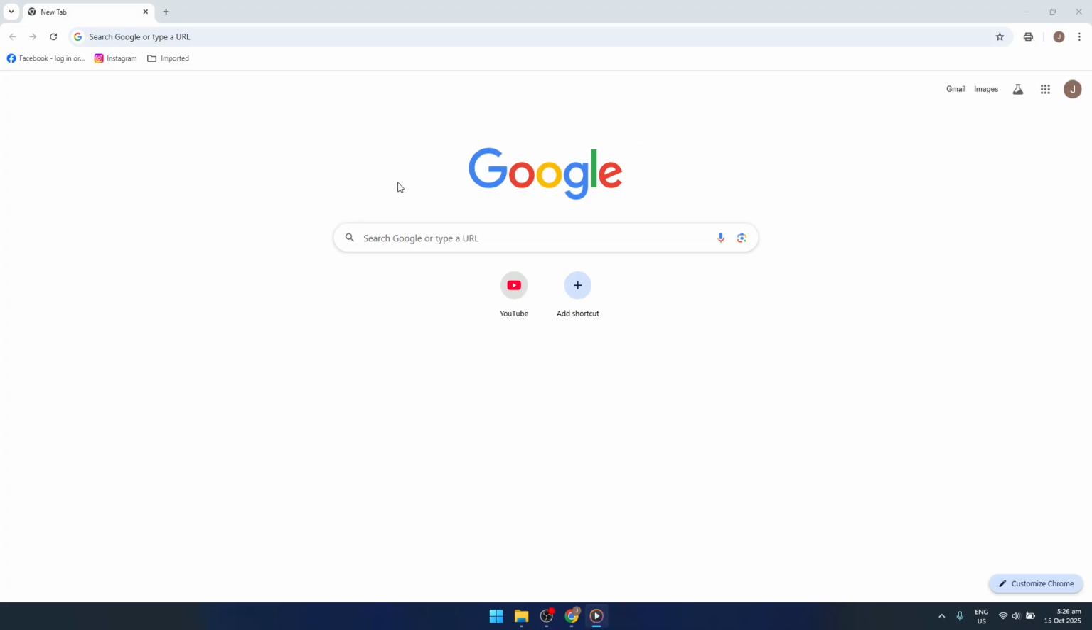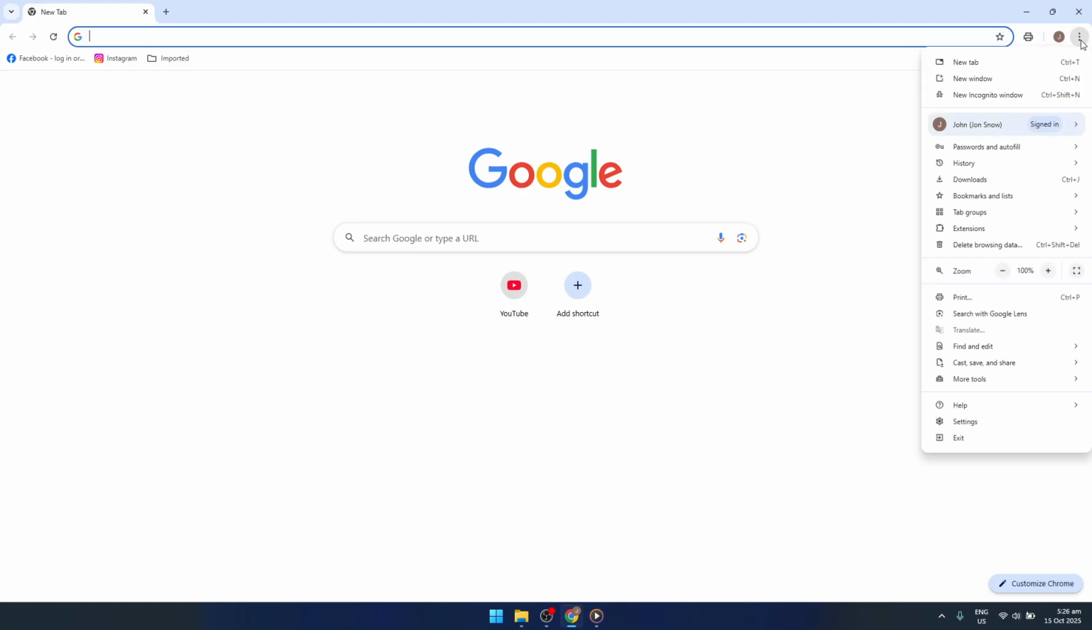First, open up your Google Chrome browser. Take a look at the top right corner of your browser window. You'll notice a small icon featuring 3 vertical dots. This is often referred to as the More or Options menu. Go ahead and click on those 3 dots to open up a drop-down menu.